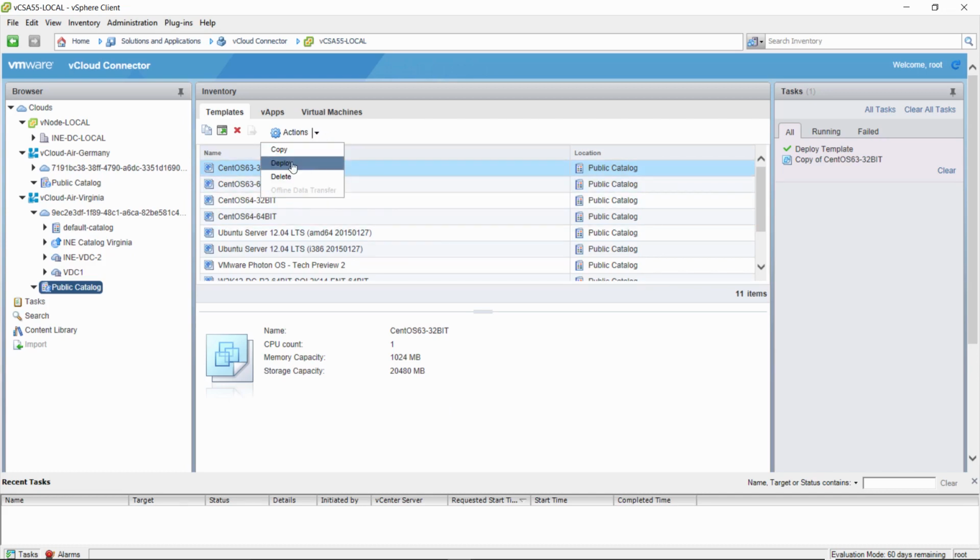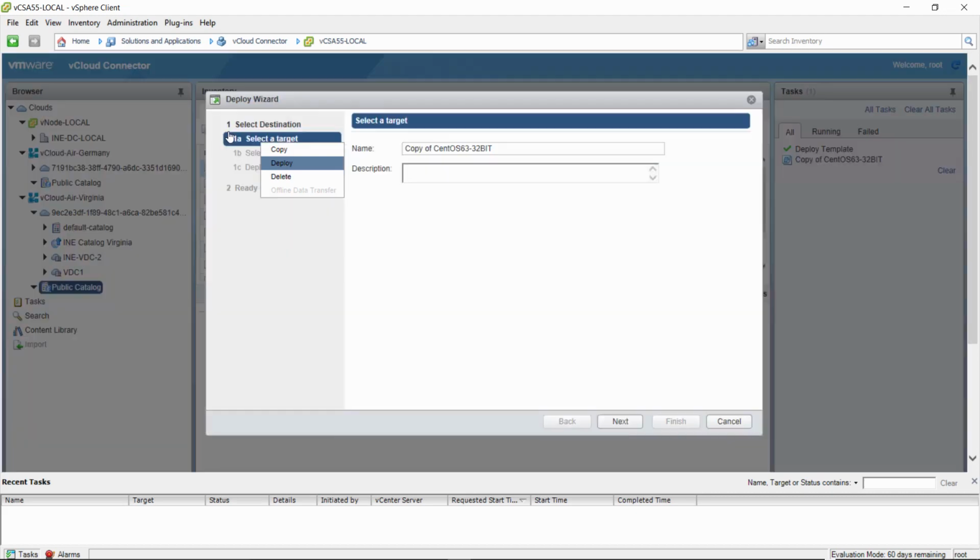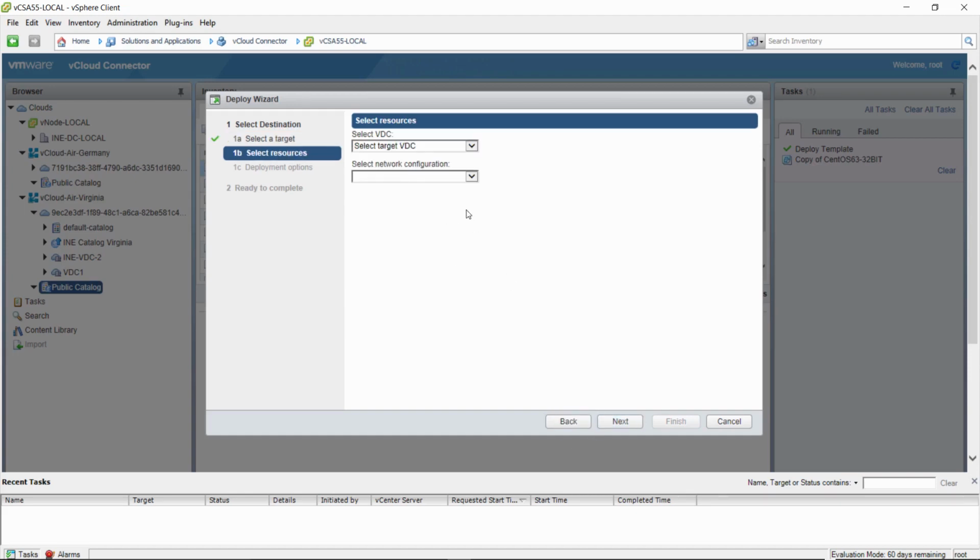So what I'm going to do is, first of all, see how we can deploy from here in this vSphere client. Looking at the vCloud Connector interface, we can deploy a virtual machine in Virginia. So I click on deploy, and it says copy of CentOS 32-bit, and just to be safe here, I click in INE, and this is my test deployment. I then click next, and I select the target VDC. If you remember, I have two VDCs in Virginia, INE VDC2 and VDC1.